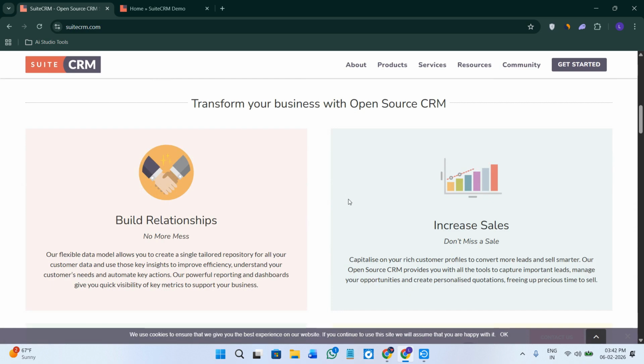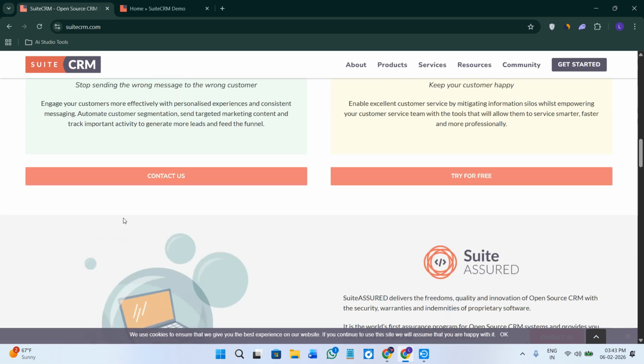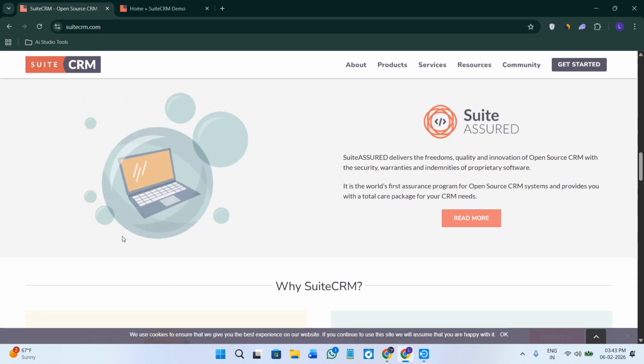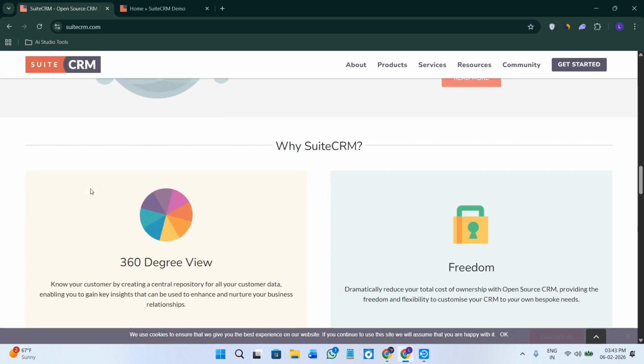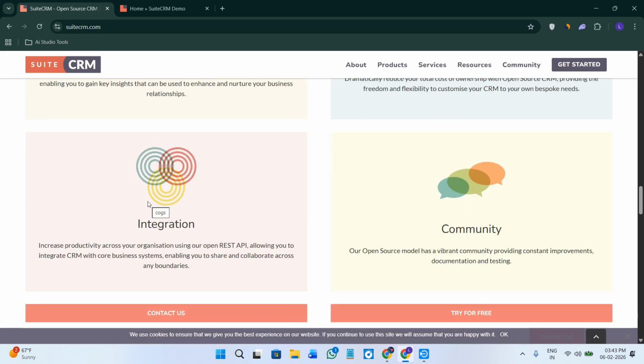So before hopping on how you can get started with the platform, let's briefly understand what it actually is. Suite CRM is a free open source customer relationship management system. It is going to help you store customer details, track leads and sales, and manage follow-ups. So instead of using spreadsheets or multiple tools, Suite CRM is going to keep everything inside one system, especially for small businesses, sales teams, agencies, and service providers. It is very helpful and useful for you.